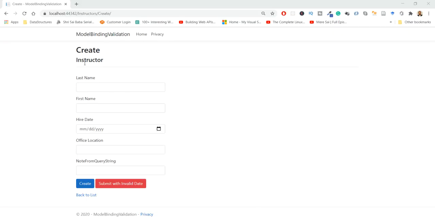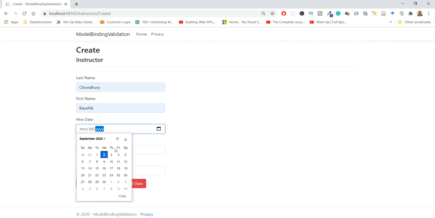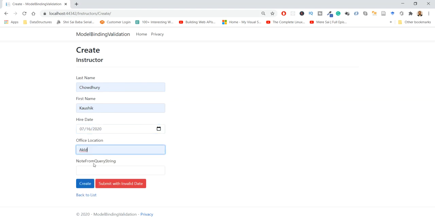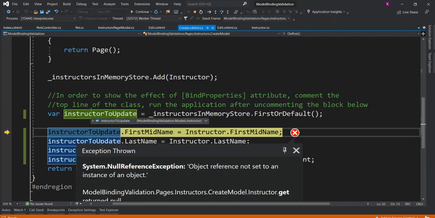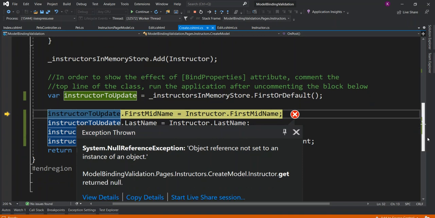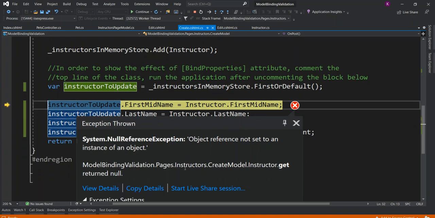Now I have this create page again, and if I fill the form suitably and click on create, it comes up with that same error, null reference exception. If you expand, you can see it already there: exception thrown, object reference not set to an instance of an object. So ModelBindingValidation.Pages.Instructors.CreateModel.Instructor.get returned null.